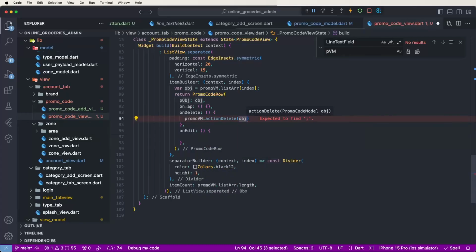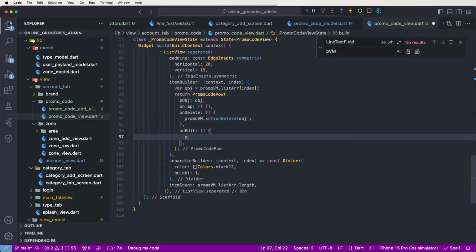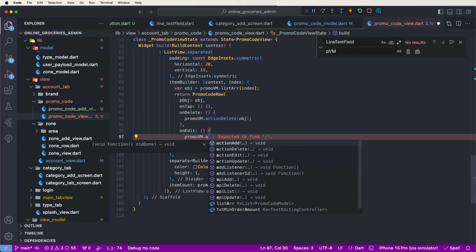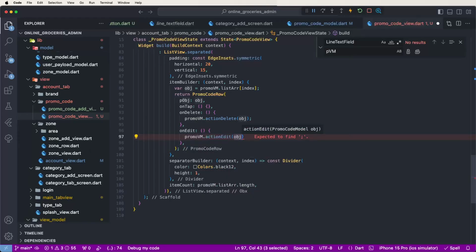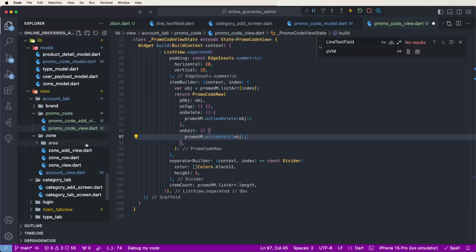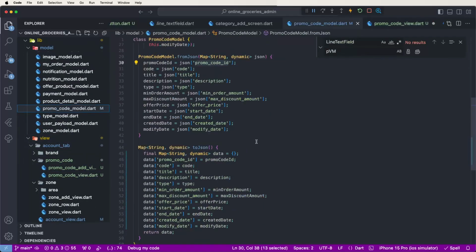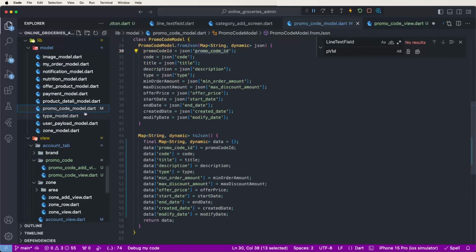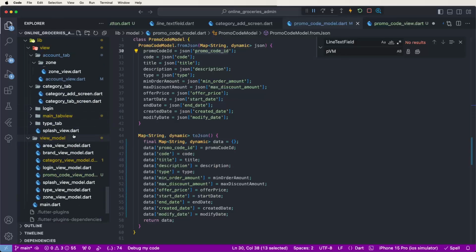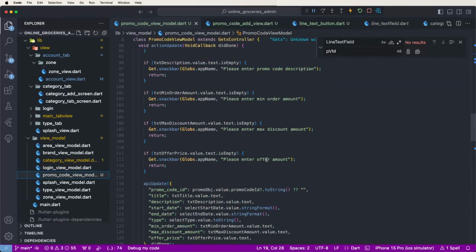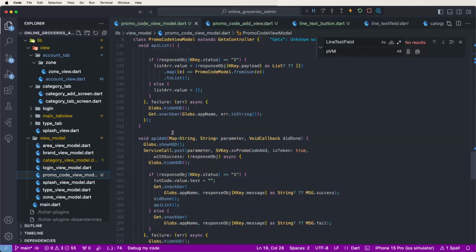You need to call the delete here and pass the object. Also write the promo for actions edits and set the objects like this configuration. Now go inside the view models and check the actions events, the promo codes view models.